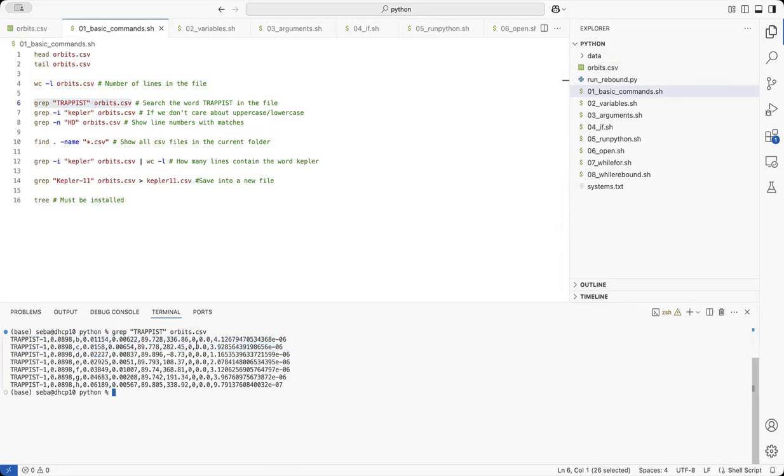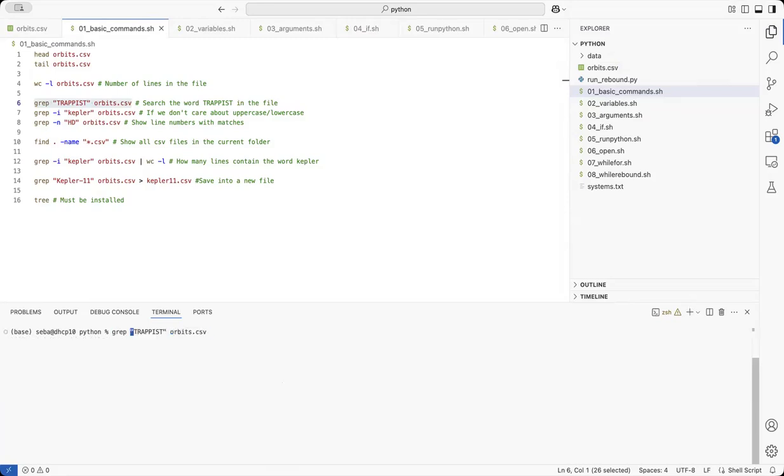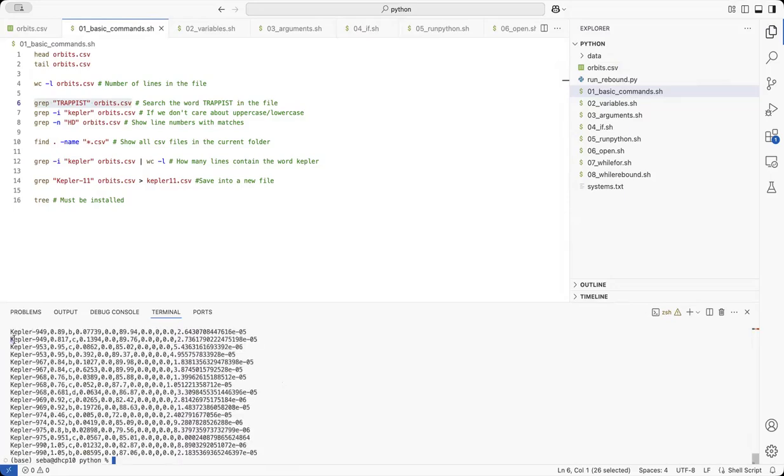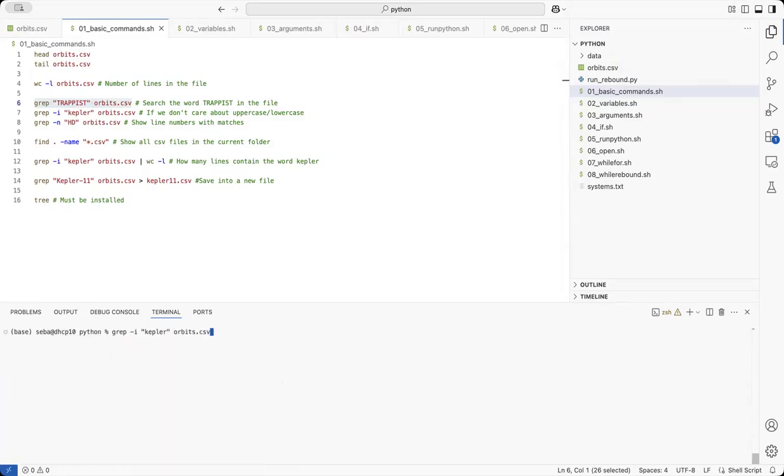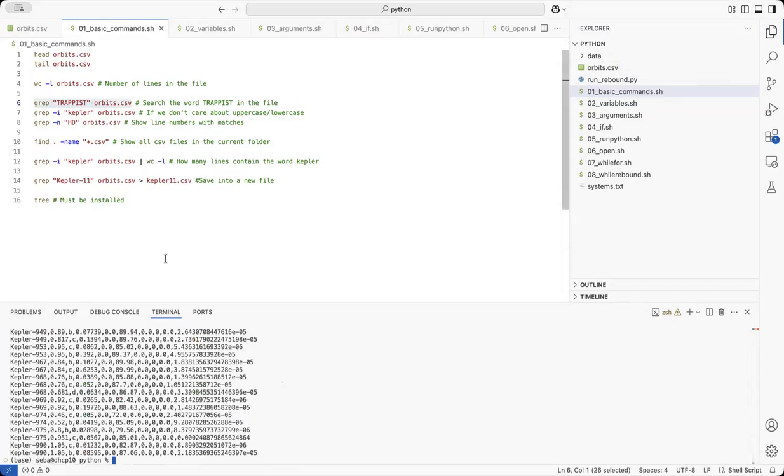If we have caps or no caps in our names or something like that, we can use the -i argument to showcase both the capital letters and the lowercase. So if we search for Kepler without -i, we don't get anything because it's with a big K. But if we use the -i, we get everything basically. So that's really useful.